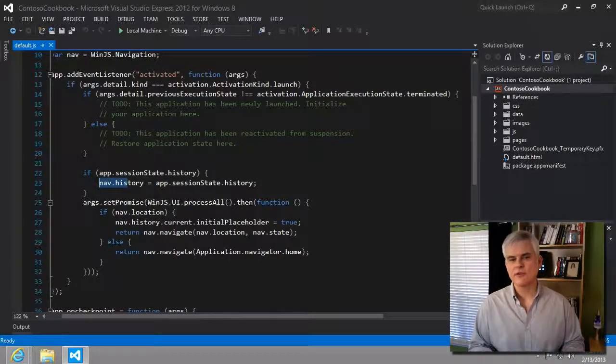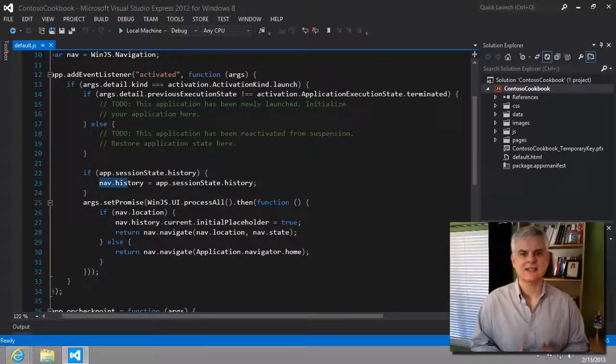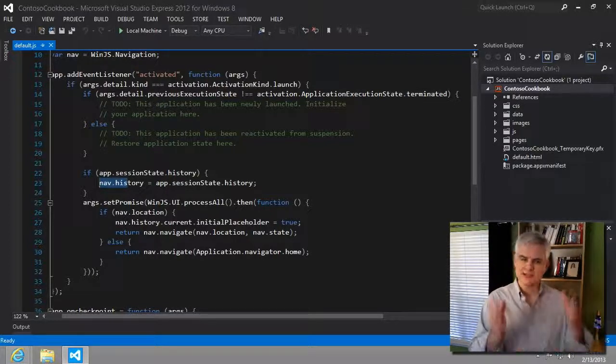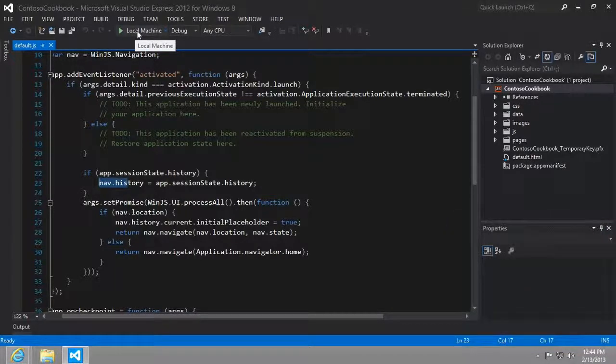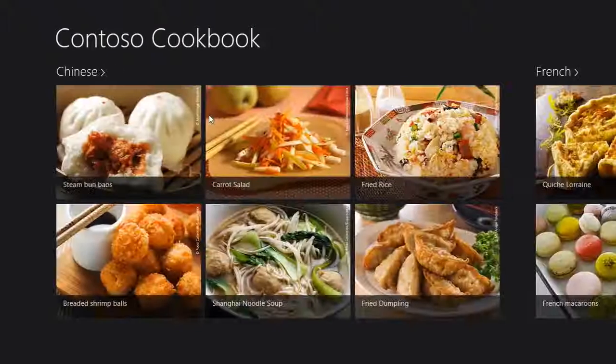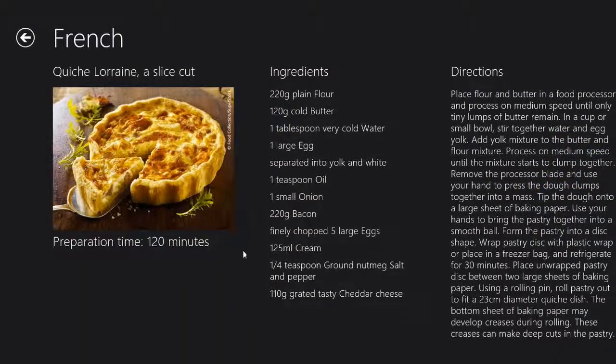Now, just for my own curiosity, I wanted to see this at work and how this actually operated. I'd like to figure out how to get my app to simulate the process of suspension and termination so that I could see this file printed out on my own. Otherwise, I'll never get to kind of intercept it and look at it. So Visual Studio provides this feature. What you need to do is first make sure you're running on local machine. And now let's navigate to a page like Quiche Lorraine.